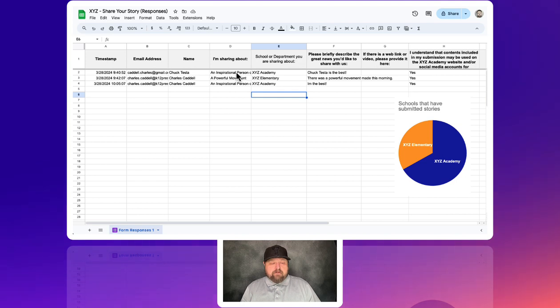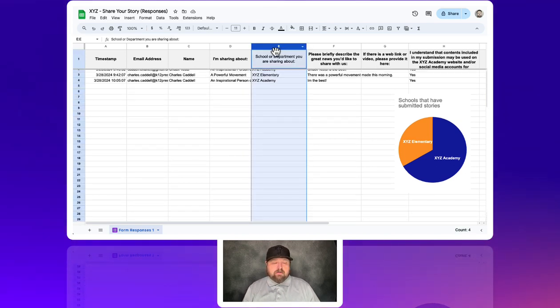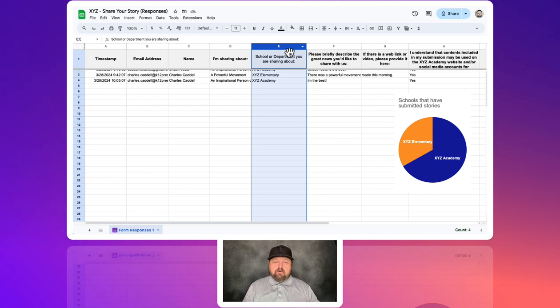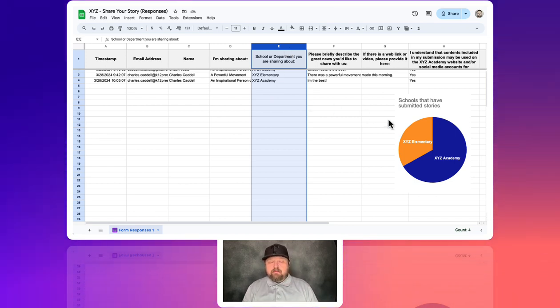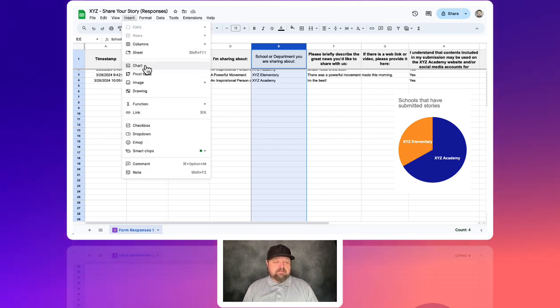So in here I filled out 3, and in order to create a chart, all you're going to do is highlight the column, because you want it to be the full column, so that as dynamically generated form submissions are created here, it lists them out and automatically fills out that chart. Then you're going to go to Insert and insert a chart.